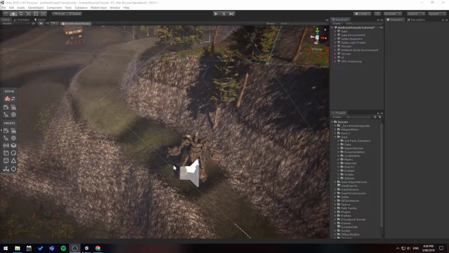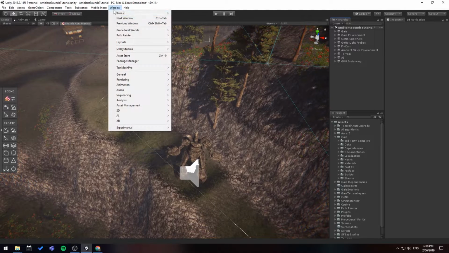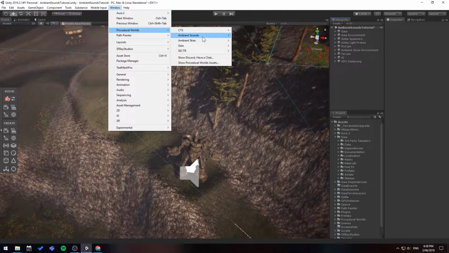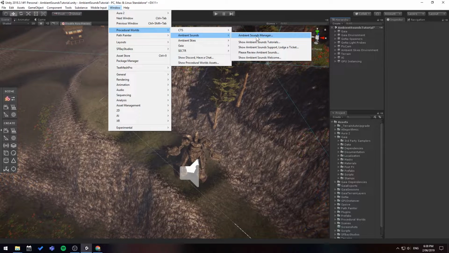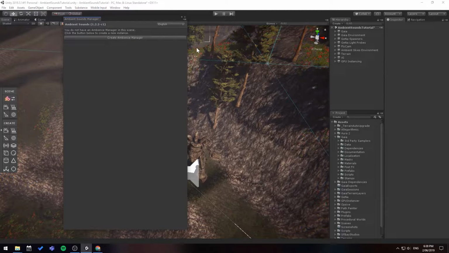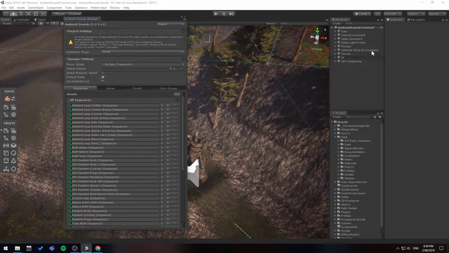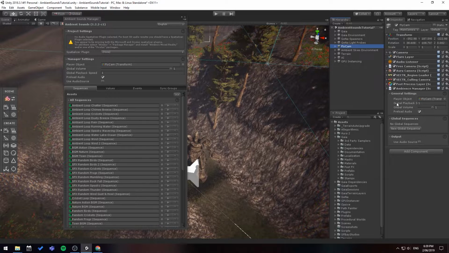To start using ambient sounds, we need to open the Ambient Sound Manager. Go to Window, Procedural Worlds, Ambient Sounds, and open the Ambient Sound Manager. Upon opening the window for the first time, it will ask you to create an ambience manager. This is essentially a script that will attach itself to the first camera it sees in the hierarchy, which in this case is my fly camera. Now that we have the ambience manager in our scene, you'll notice that the ambience sounds manager has updated.